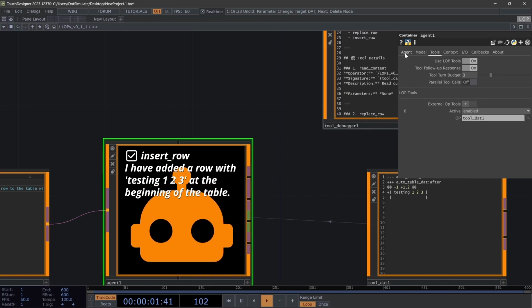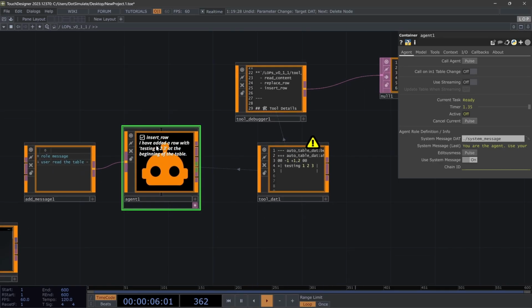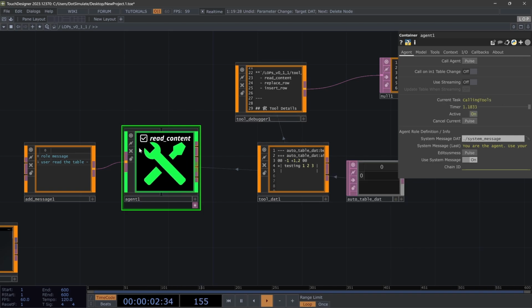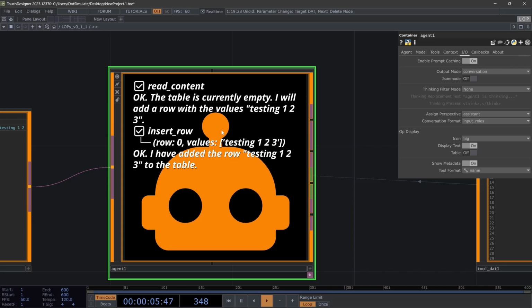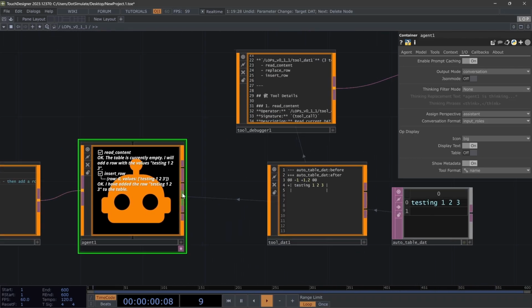3, let's go with 3. And so now it should read the table and then realize that there's nothing in the table because it'll create an empty table, and then it will add the row. So we'll call that, it reads the content, and it says the table is currently empty, and now it's going to insert the row, and it inserted the row at index 0.